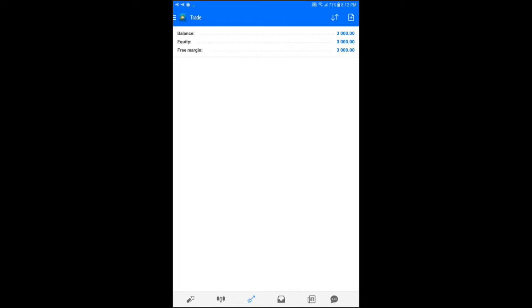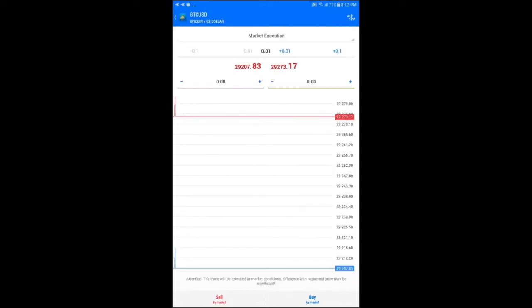So what we do to place a trade is you see the paper with the plus sign in it in the upper right hand corner. That's actually our orders button. And if we tap that, it opens up our order screen, which is basically where we trade from.